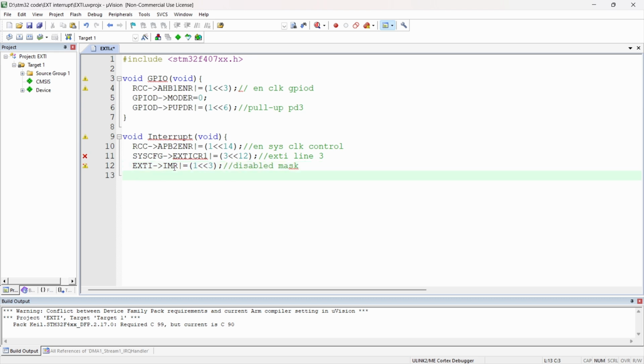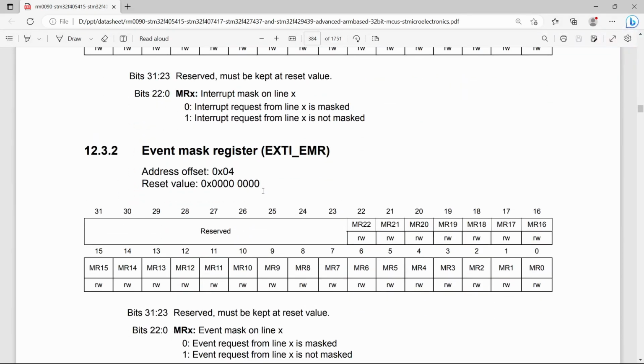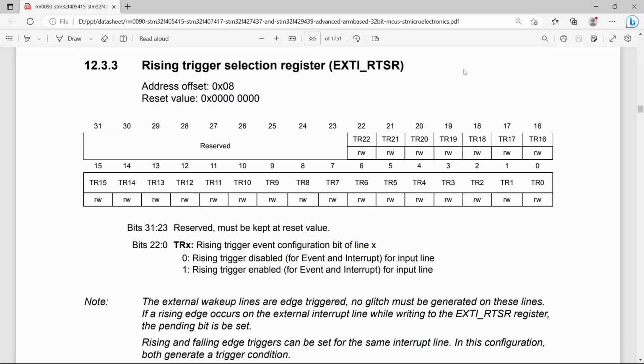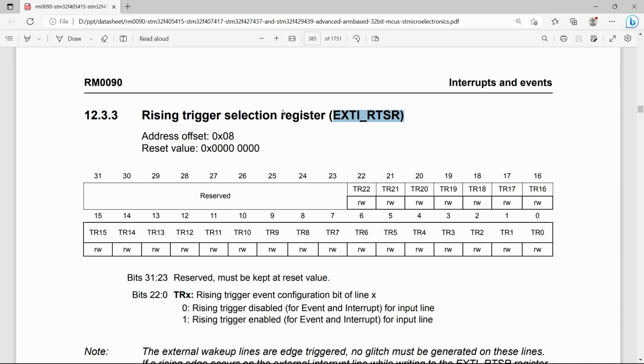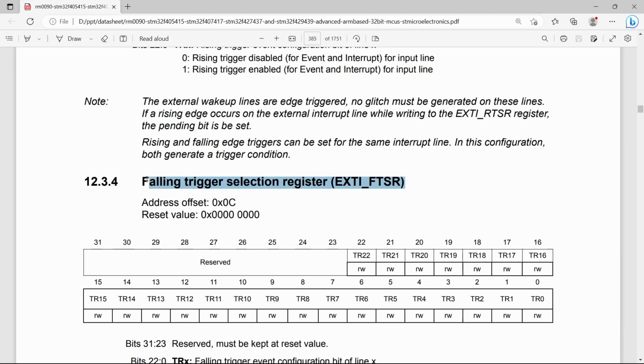Okay. So what is the next thing we have to do? Next thing is we have to select whether it is a rising edge or a falling edge. So when should this interrupt be read? We have to read at the rising edge or a falling edge. So for that, go to the same interrupts. So we have a rising trigger selection register. For rising edge selection we have to use this register. When it comes to falling edge you have to use this register.